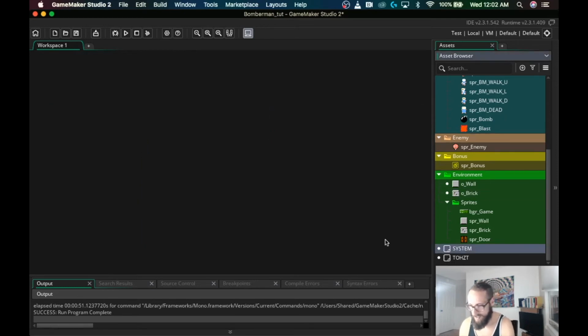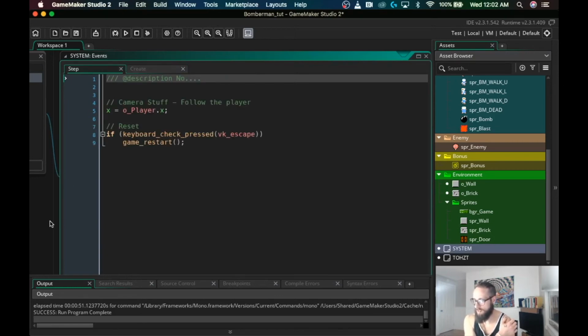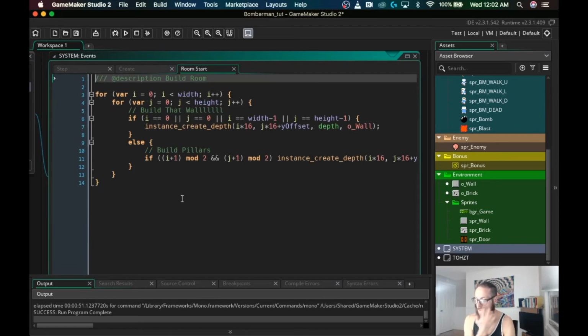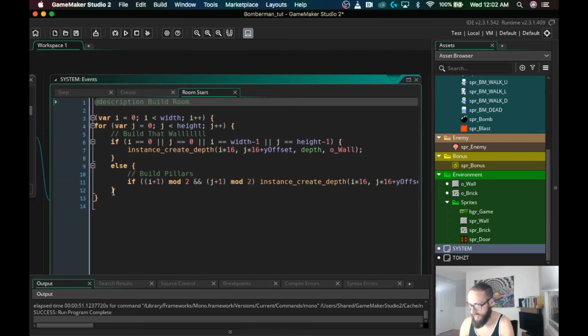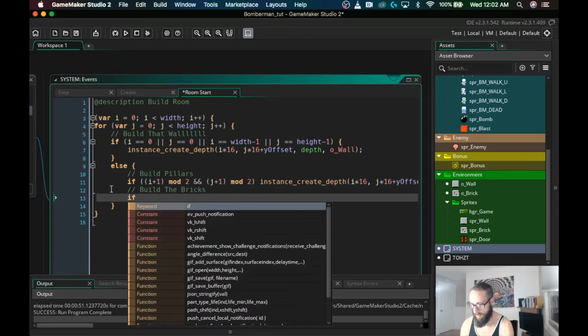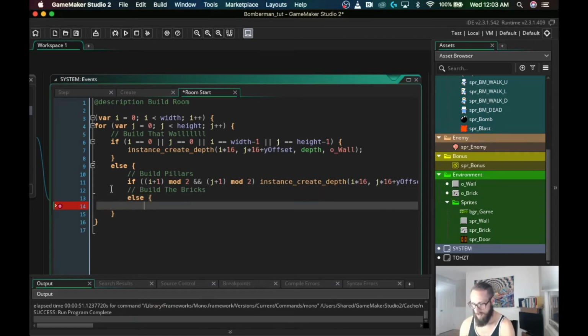So system, that would be back into our room start. So create step, room start. Here we built the path. And then that was just an if, those modulos were correct. So now we can build the bricks. Else. Do I need to do an if, or do we just want the else? I do actually want the if. So now we're going to do a random.